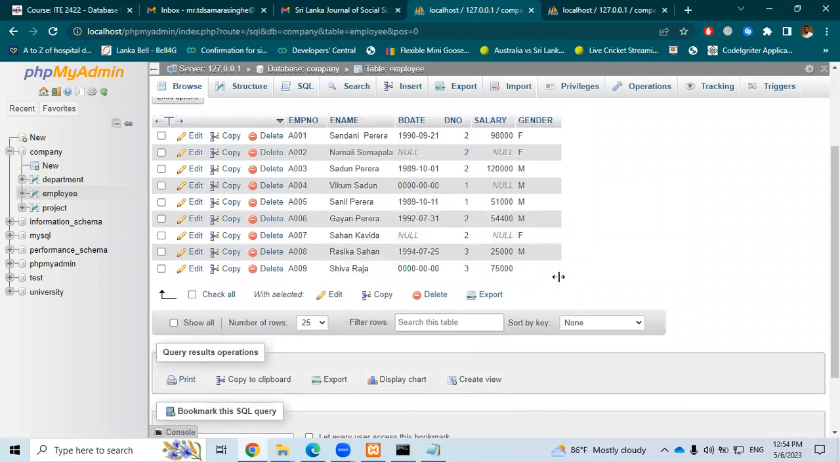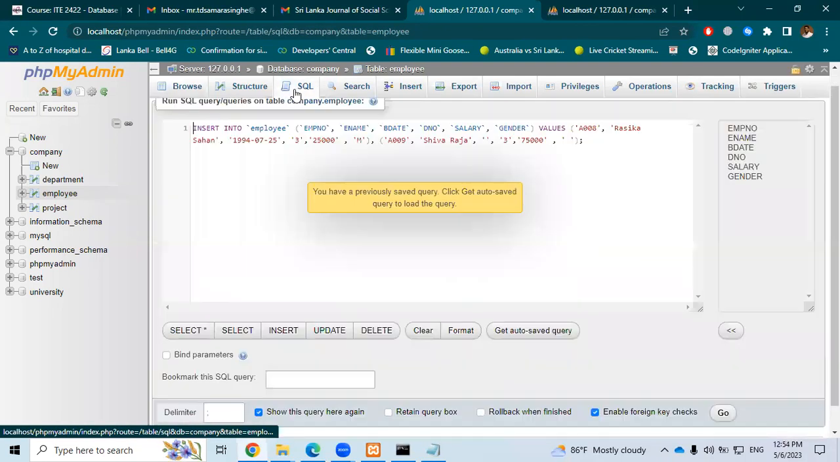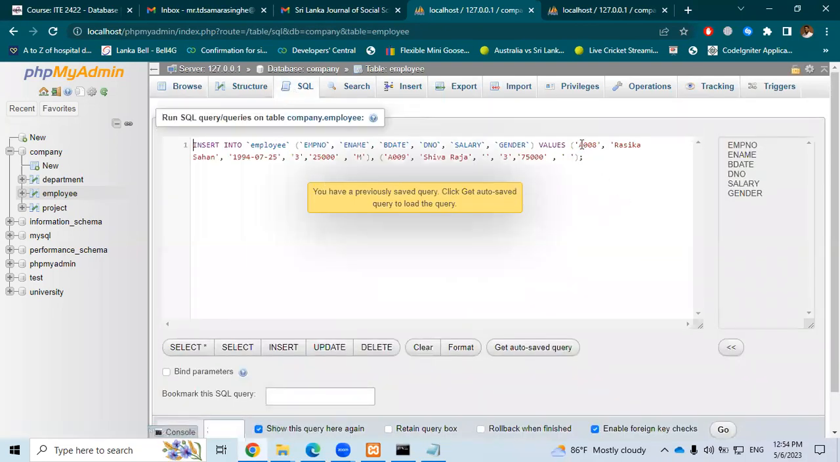Okay, you can see now, instead of the Shiva's birthday, now 0000 is being inserted, and now nothing is being inserted here as well. Can you see? Okay, so this is not a null value. So let's see if you want to insert a null value, how to do so.